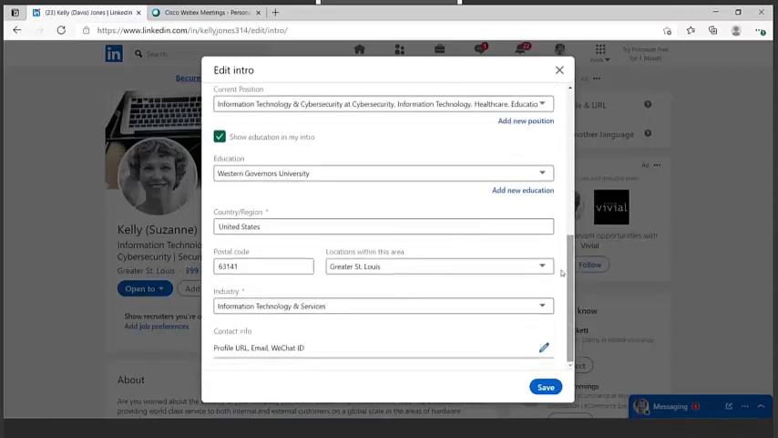Now you're going to see country or region. LinkedIn is worldwide, so you'll pick your country. And then most countries have a postal code. In the US, we call it the zip code. So you would put in your postal code, and you'll notice when you put in that code that it's going to either give you the city proper, or if it's a larger metropolitan area, you can choose the greater area.